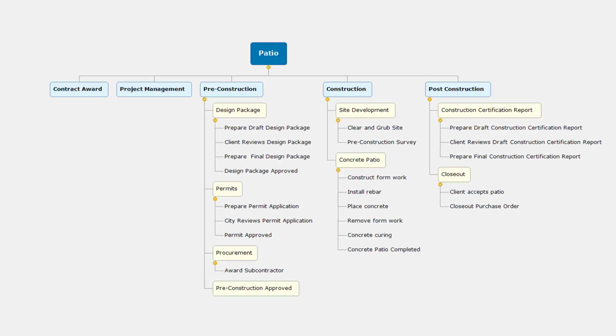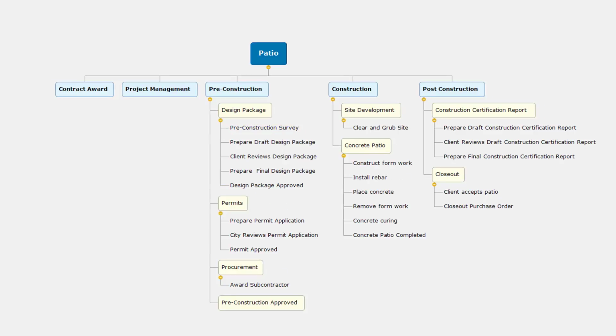I have site development, clear and grub site, and pre-construction survey. The pre-construction survey, I need this information before I can prepare the design package. I'm going to go ahead and drag and drop the pre-construction survey to be within the design package work package. So under construction, the first activity is to clear and grub the site. This is just to remove any grass, vegetation from the concrete patio area, the footprint.